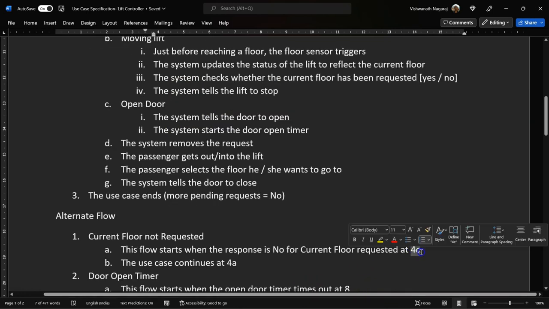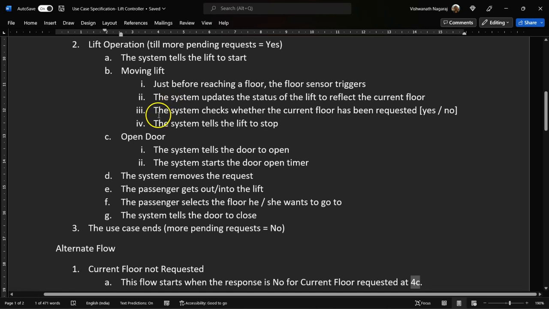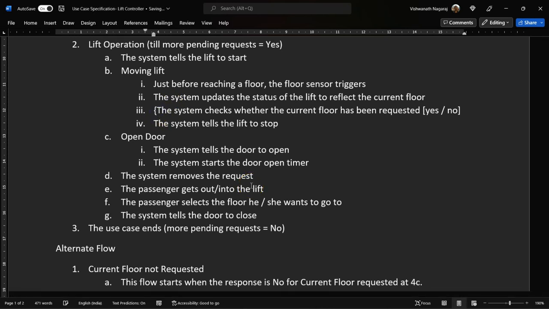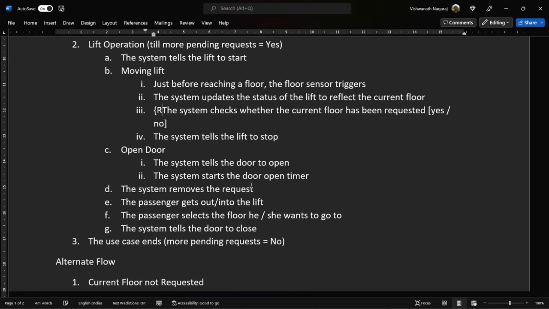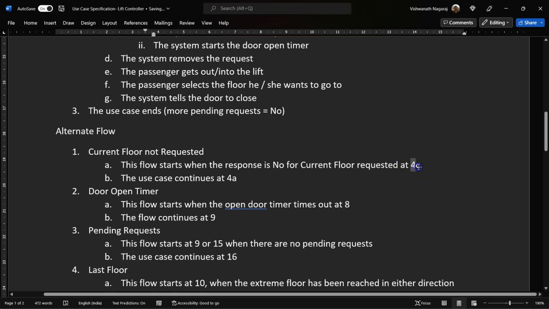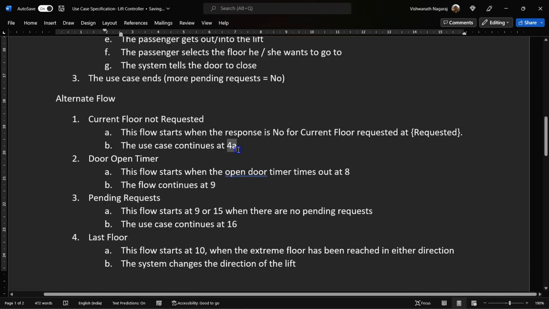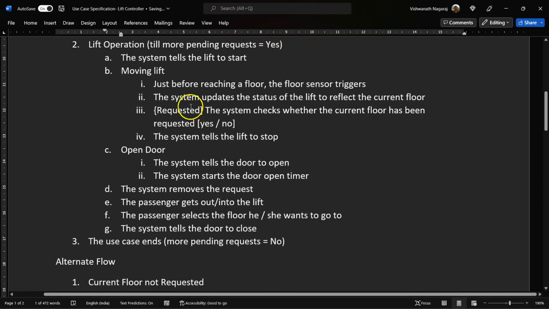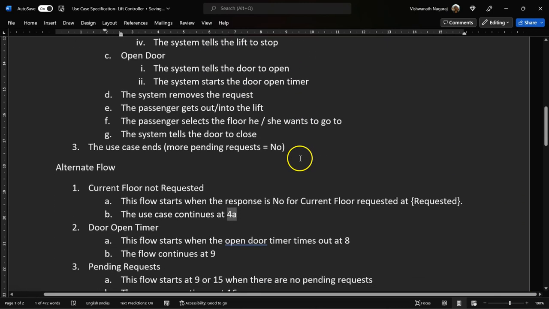So for this 4c, we will put a tag here. So the tag would be, let's say, requested. So requested at requested. And 4a would be what? Just before reaching a floor, the floor sensor triggers.